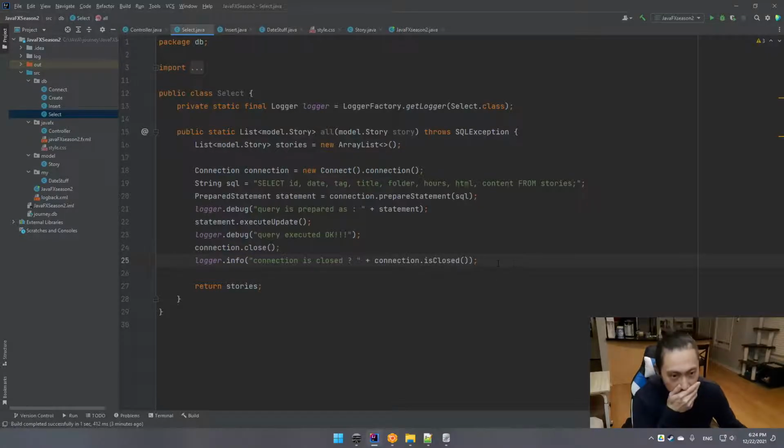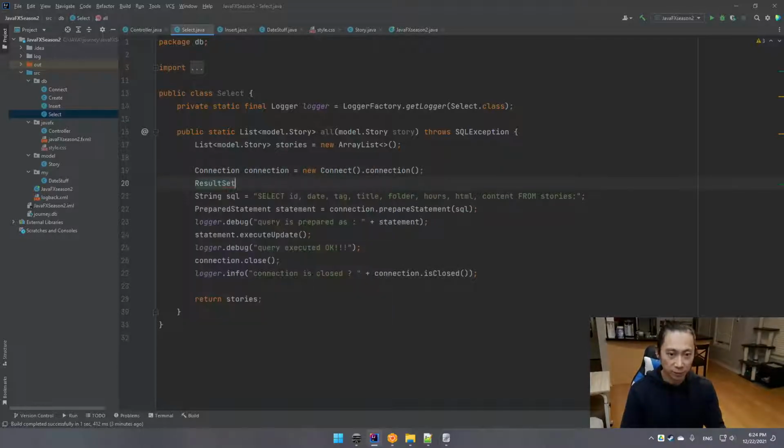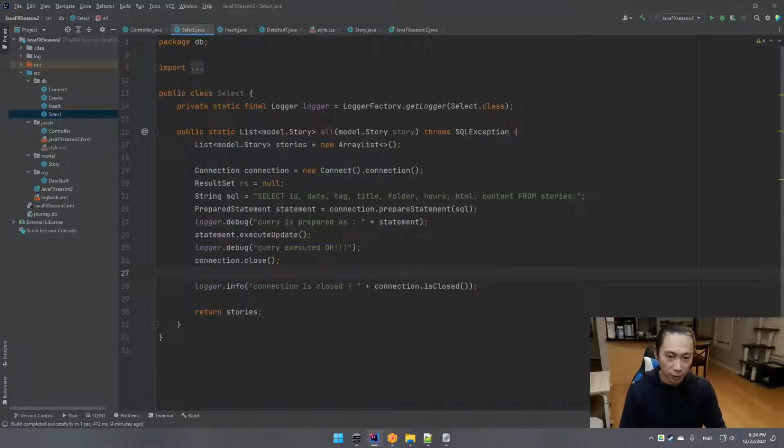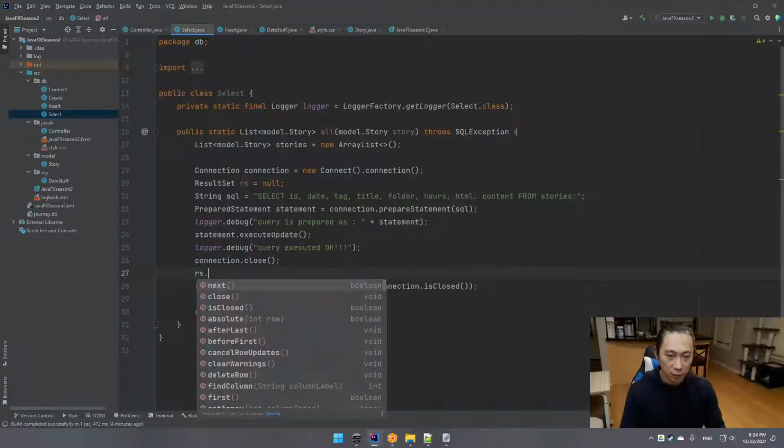Okay, this one will return a list. Connection is new. We also need a result set. Call it rs equal to null for now. And then in the end, we're gonna close it. Also close the rs.close.